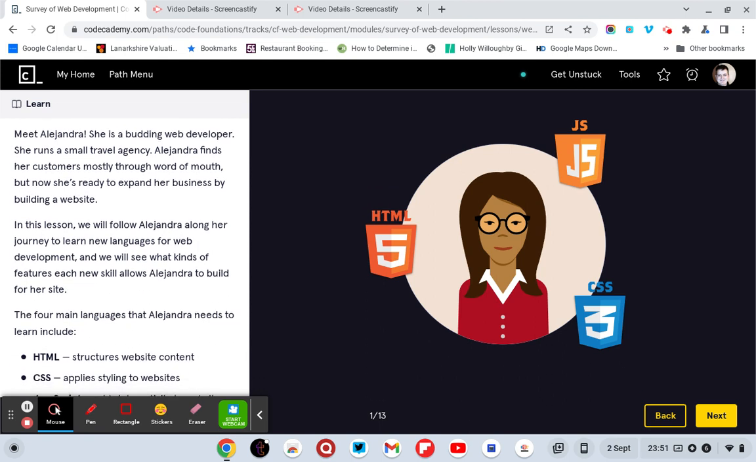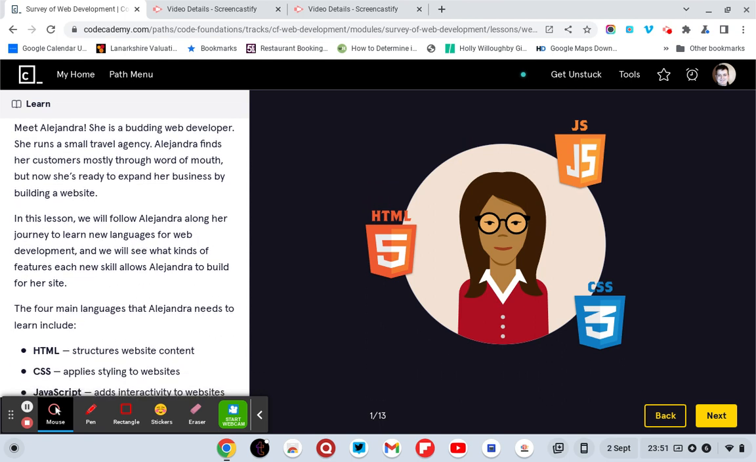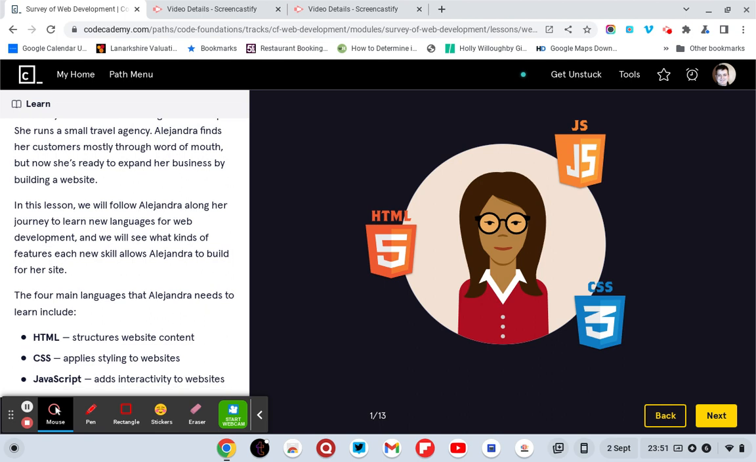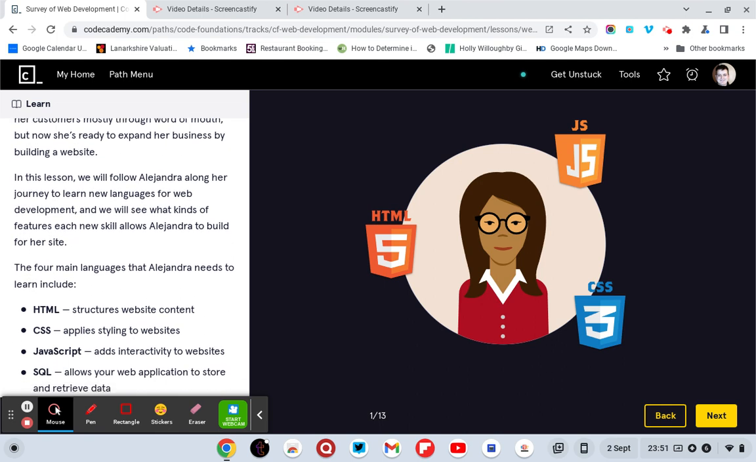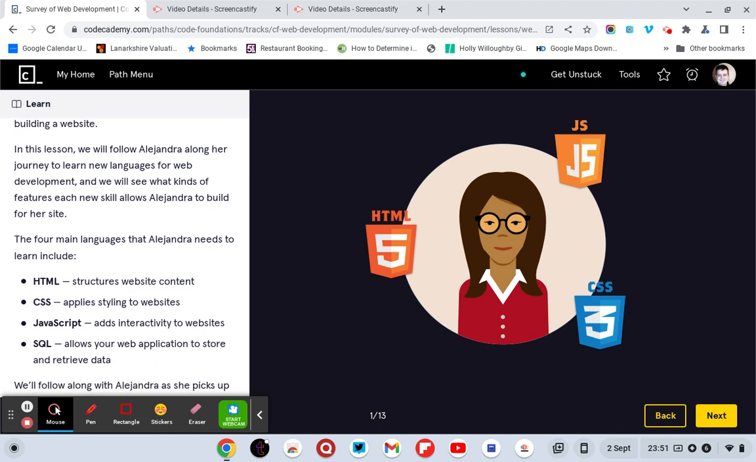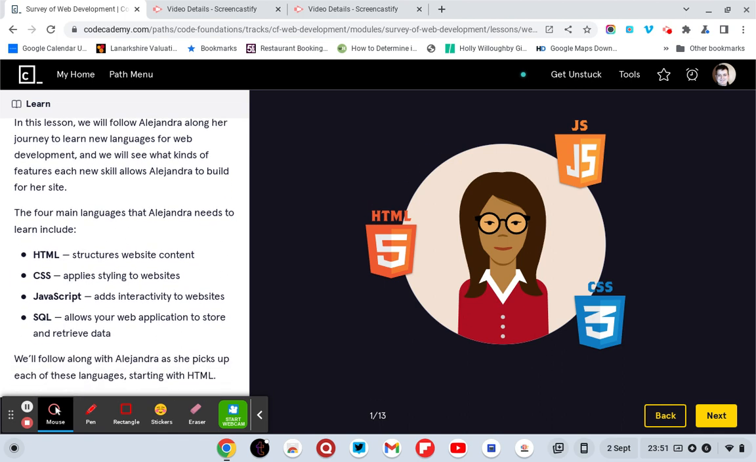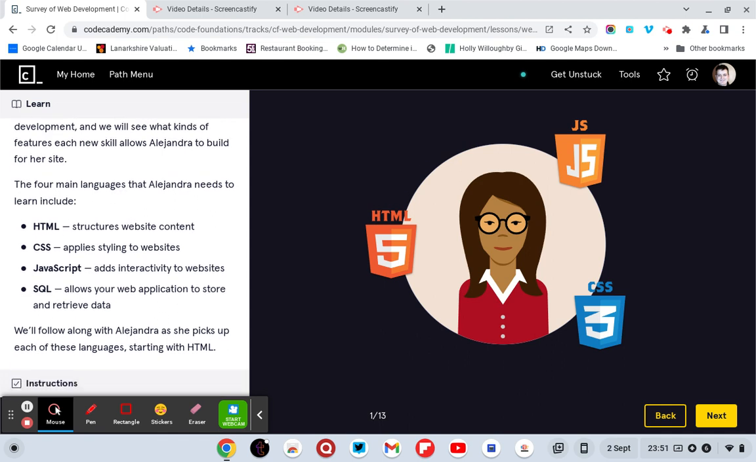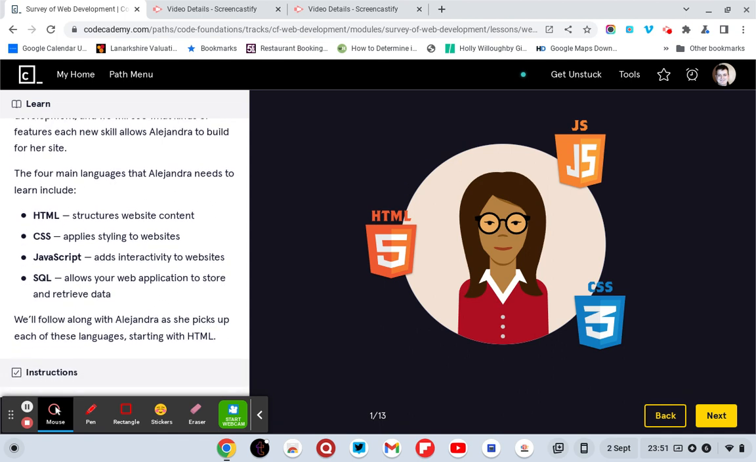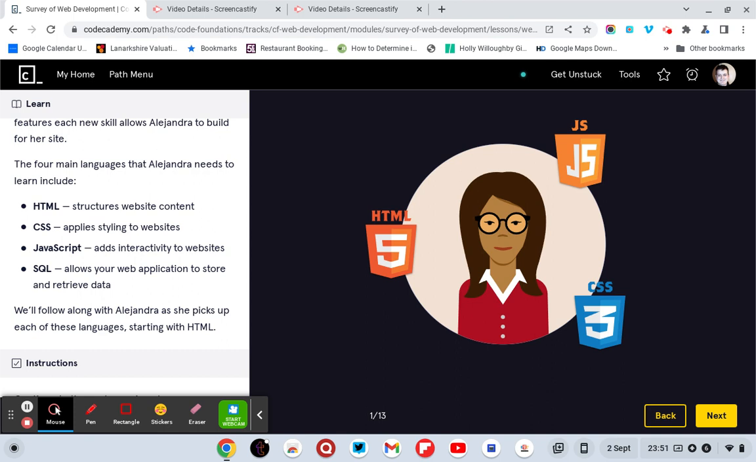Meet Alejandro. She is a budding web developer. She runs a small travel agency. Alejandro finds her customers mostly through word of mouth, but now she's ready to expand her business by building a website. In this lesson, we will follow Alejandro along her journey to learn new languages for web development, and we will see what kinds of features each new skill allows Alejandro to build for her site.